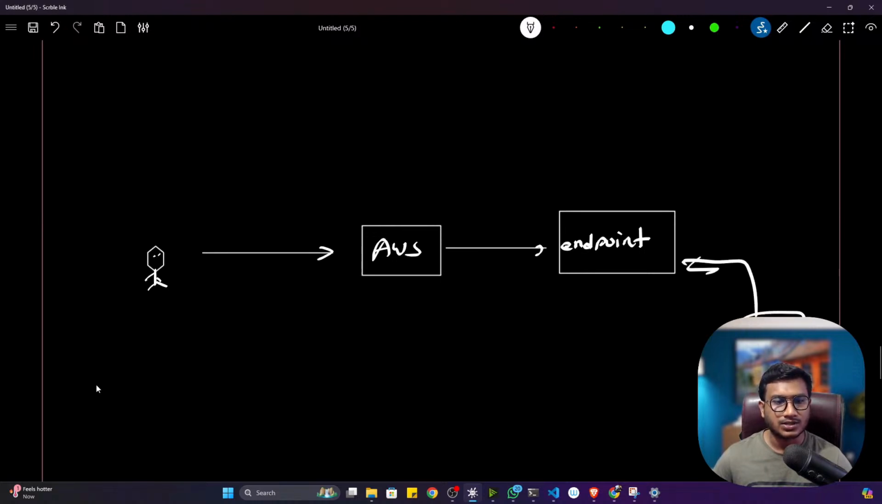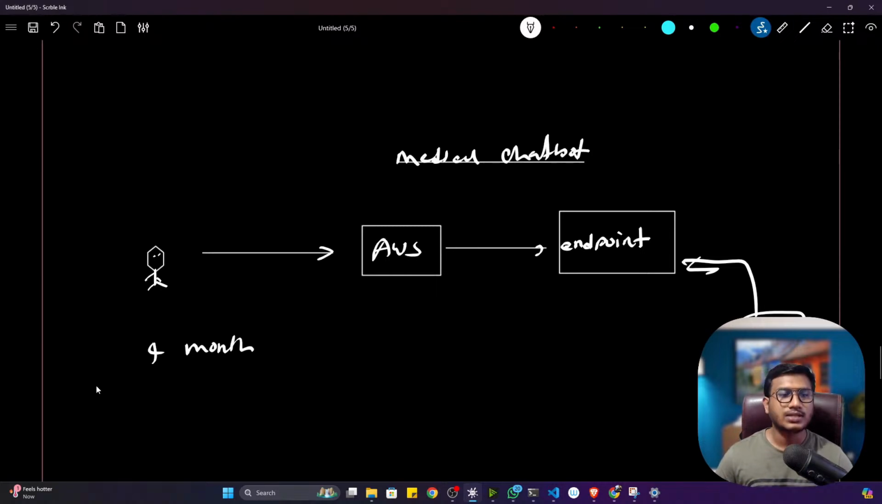Now let's say after 4 months, or 6 months, you want to add some more features to this application. Let's say you are deploying the medical chatbot we implemented, I think you remember, right? Let's say you want to add some more data, some more knowledge base, and some more features in this application. Then you have to develop these features in your code, and then you will be deploying this application to the AWS cloud again.